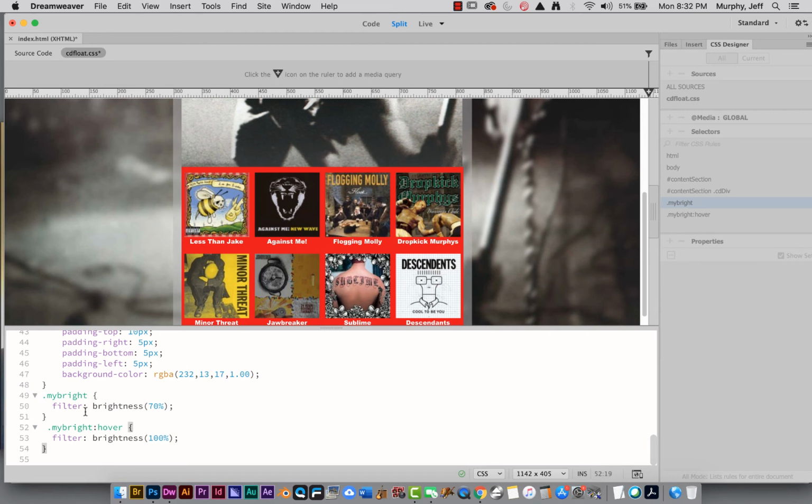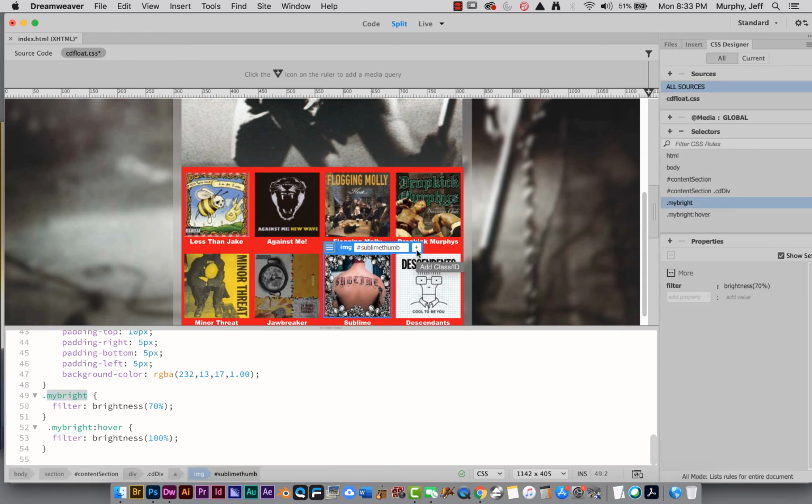Now that I have a class and a pseudo class with the same selector, my bright, let's go to Sublime and attach my bright. So dot my bright, and it does it. Now look, it just jumped right in, what we wanted to do.